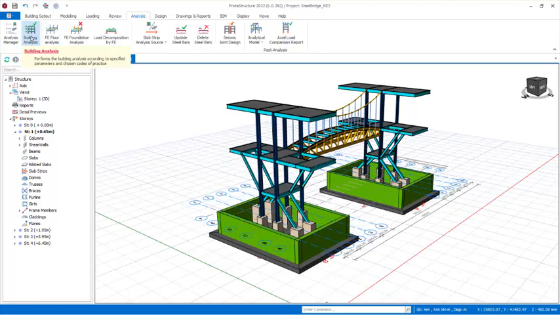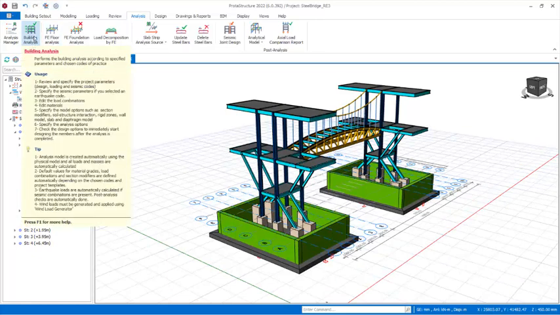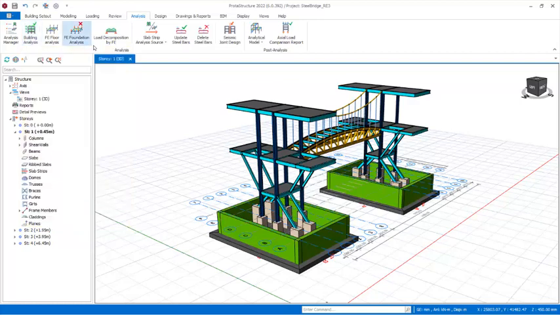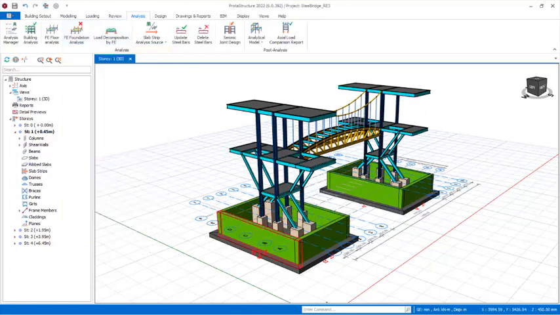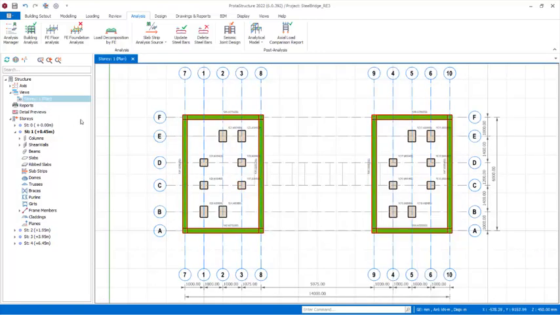So over here on this icon, build analysis, you see it has been checked with a green check right there. For the FE foundation analysis, we still have a red cross, meaning that has not been done. So what we need to do is navigate to the story zero, and you have to proceed to the plan view of that story so we can carry out the foundation design.